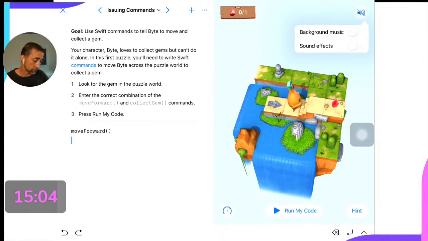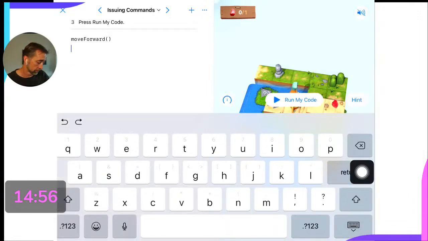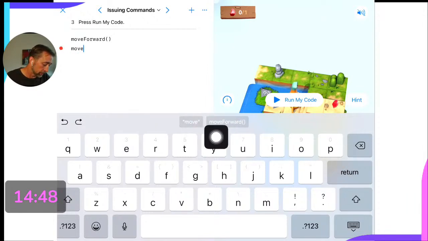If the commands don't come up in the autocomplete bar and you're impatient waiting for it, you can tap on this caret down here, and it'll bring up the keyboard, and you can start typing in your command. So I'm going to start typing in move, and as I type, you can see that move forward shows up in the autocomplete bar.